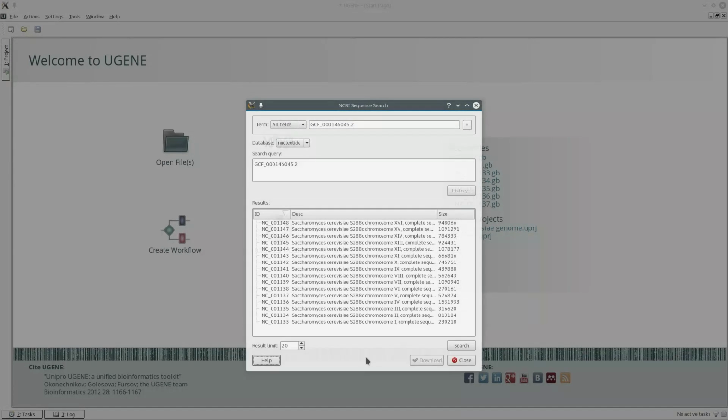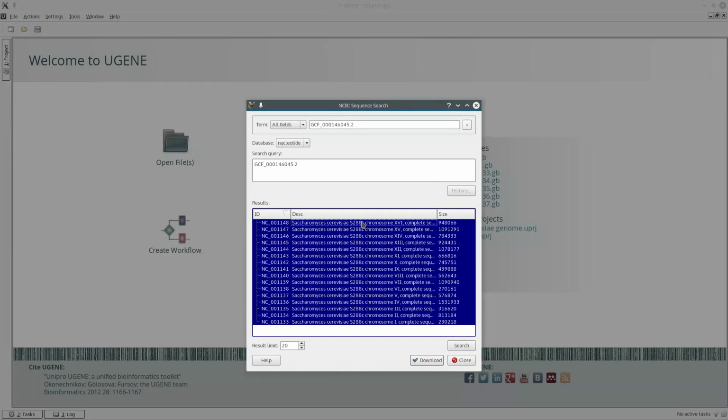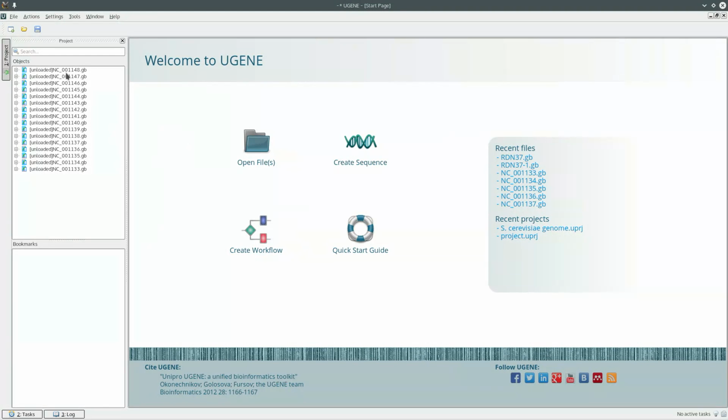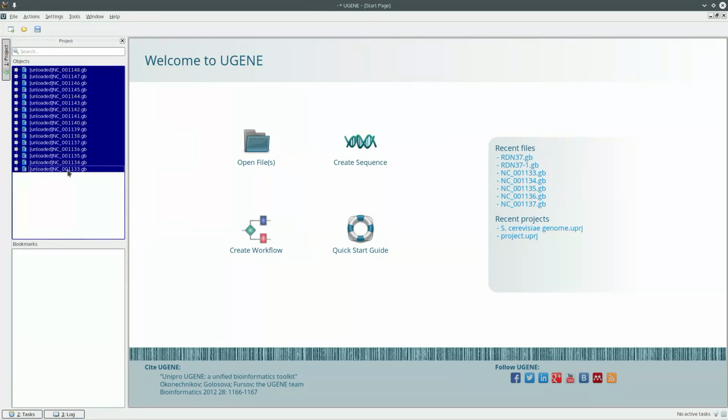Now, this search has given us all 16 chromosomes in the yeast genome from 1 through 16. If you haven't downloaded these yet, you would click on Download, and it will save a copy of them to your local computer. I have already downloaded them, so I'm just going to hit Close. Clicking on the Project tab over here, you can see that I've got all of the 16 chromosomes in my project, so now I have to load them.